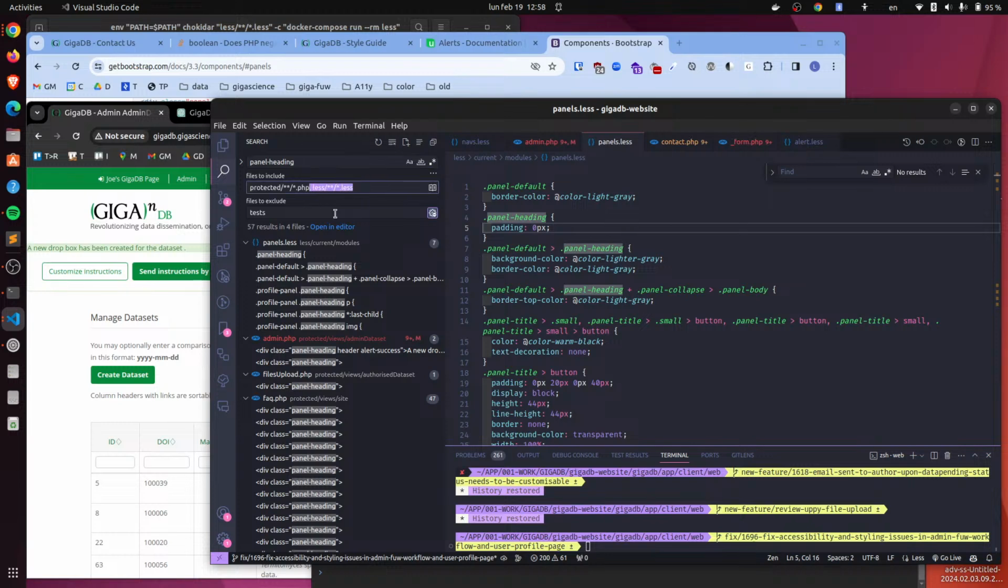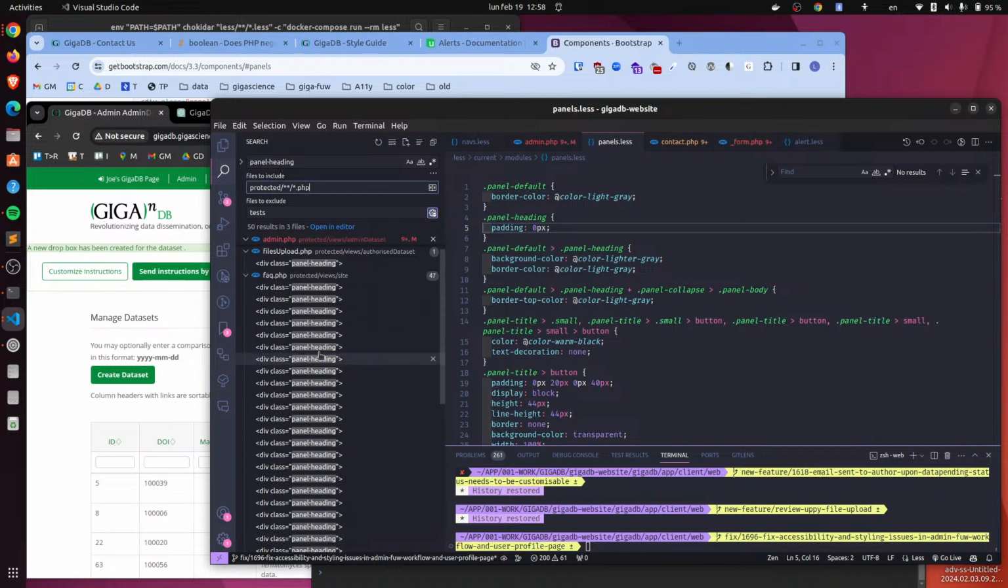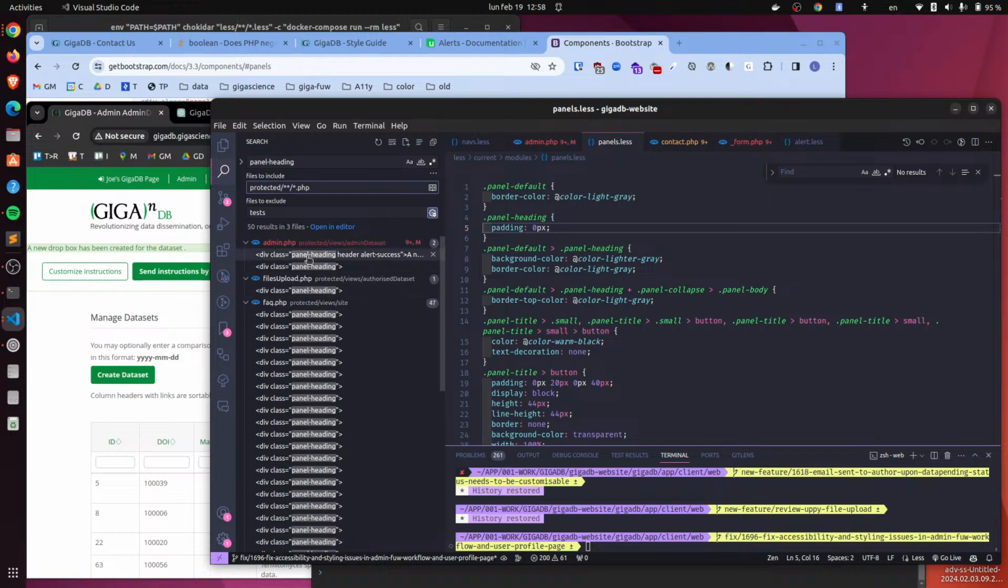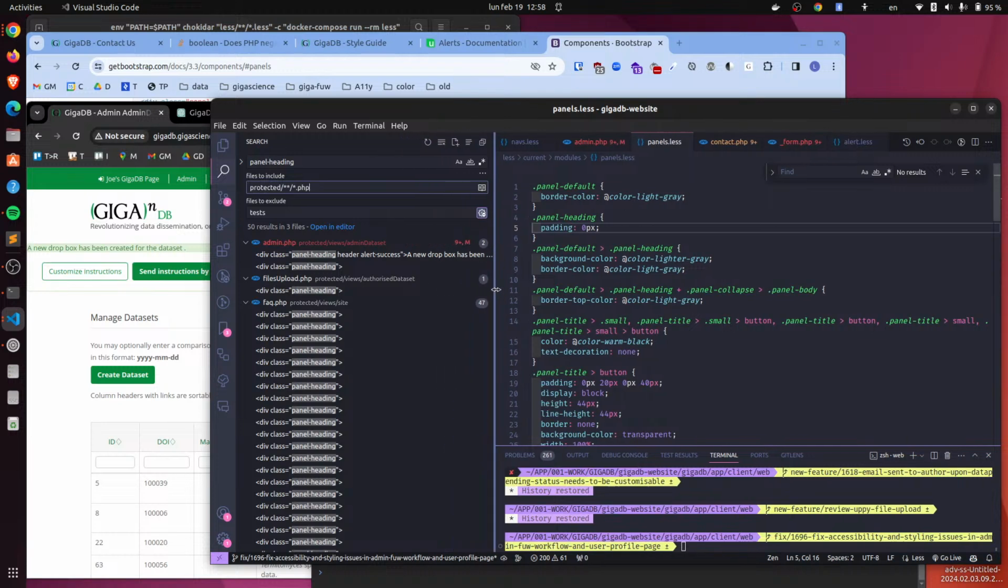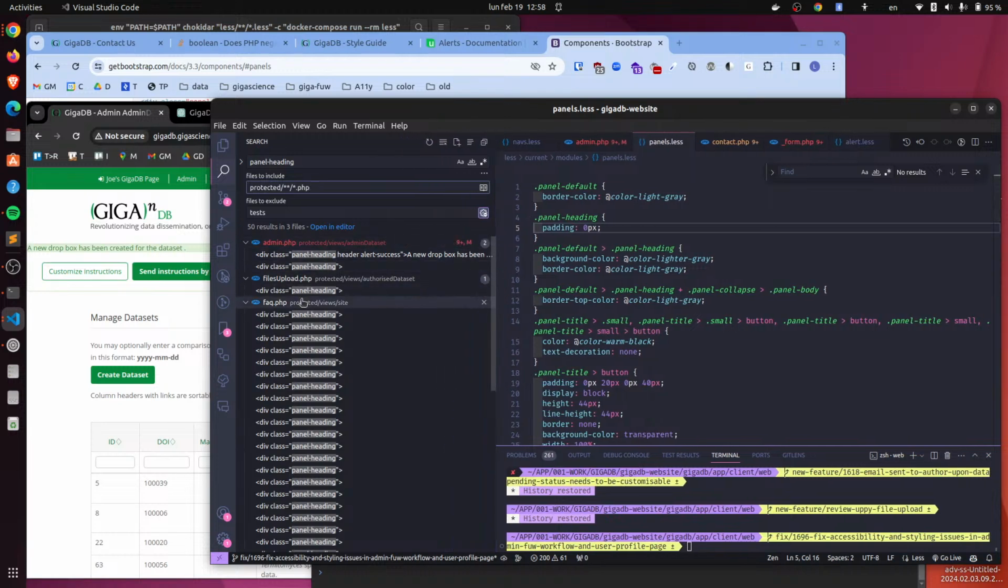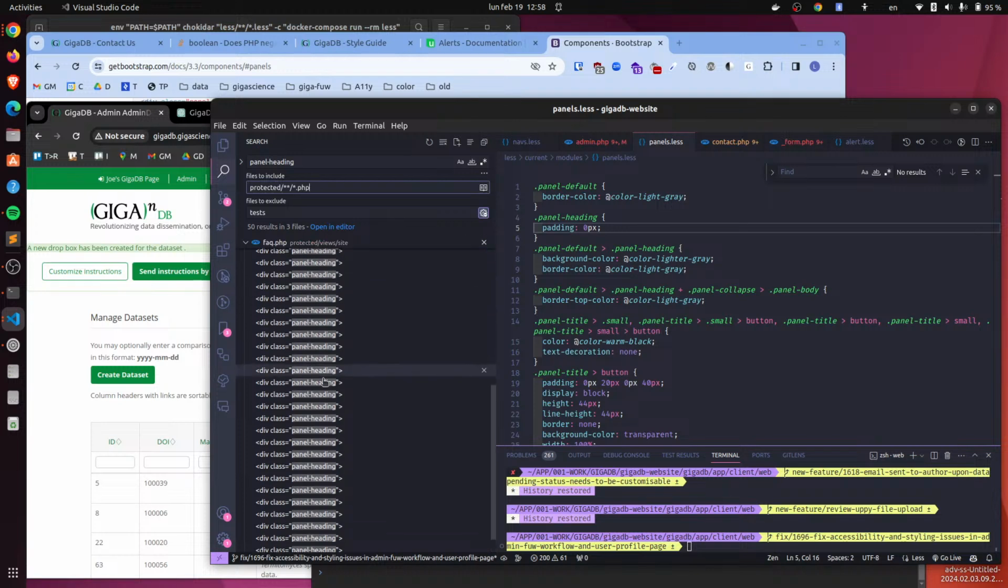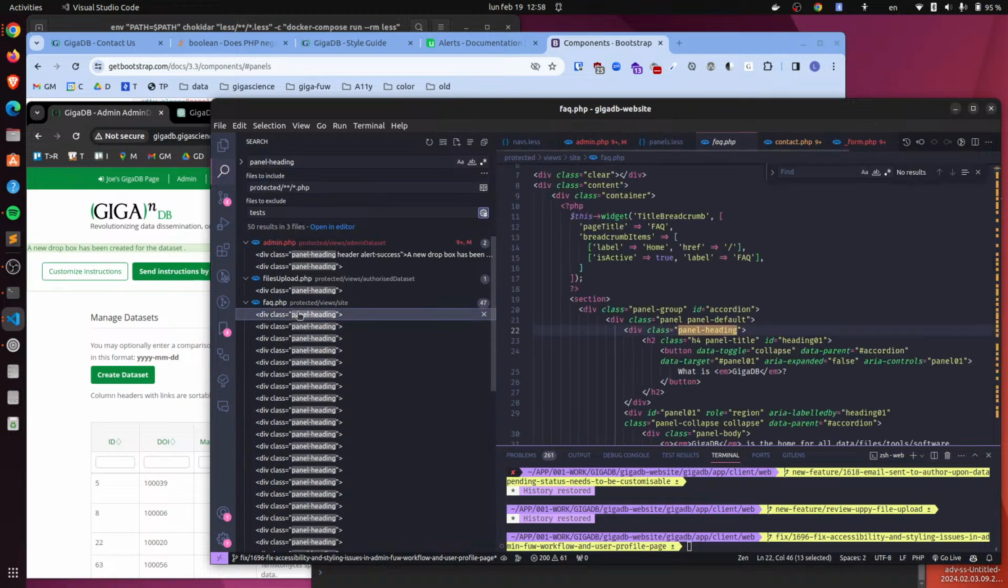Let's exclude. There are so many. Protected views site. Okay, let's see. So dataset, files upload. Yes, okay. And then what is this? The FAQ. That's the FAQ. It's just a lot. Panel, okay.